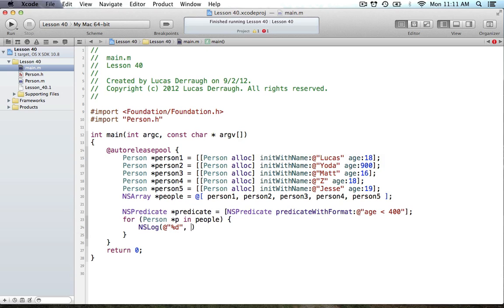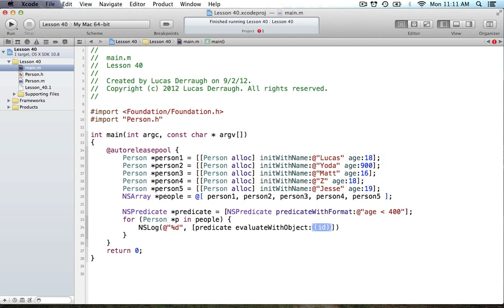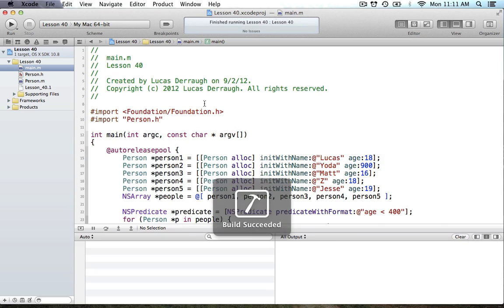So %d, we use %d because the NSPredicate will return a bool, which is a 1 or a 0. What we're going to do is compare every person in our people array with this predicate. So we'll say predicate evaluate with object, and then we will compare it with the p. That's all we have to do to compare the predicate with our p object. So let's go ahead and run this here, and you'll see how this works.